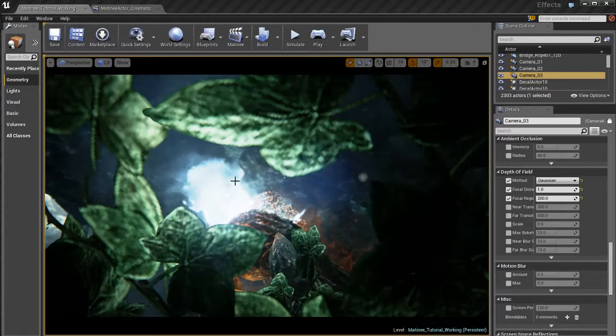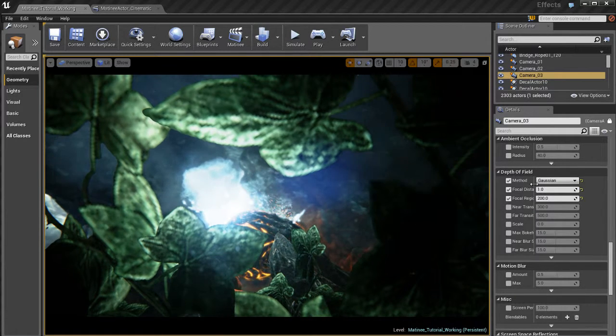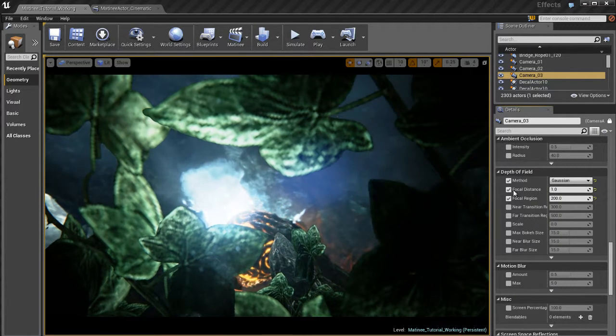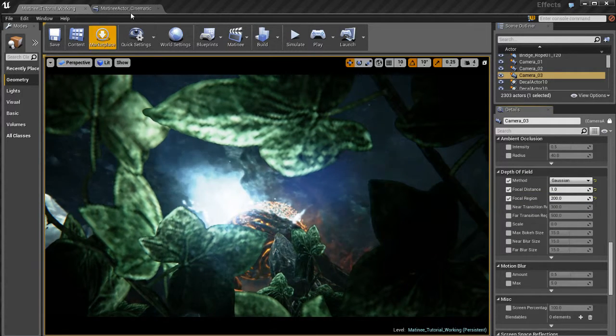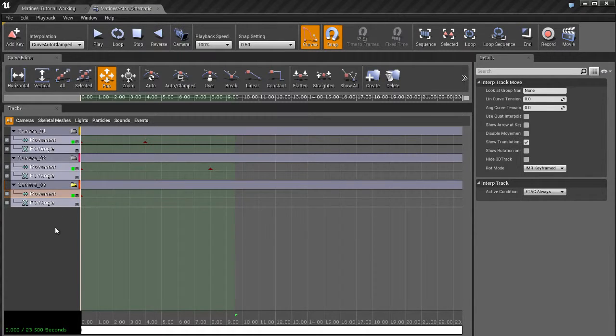Well, if we look over here, we can see what we have here is a focal distance parameter and a focal region parameter, and those do not exist in the Matinee. So how in the world are we going to animate those parameters if they don't exist? Well, we have to add them in, and this is the way that it works.